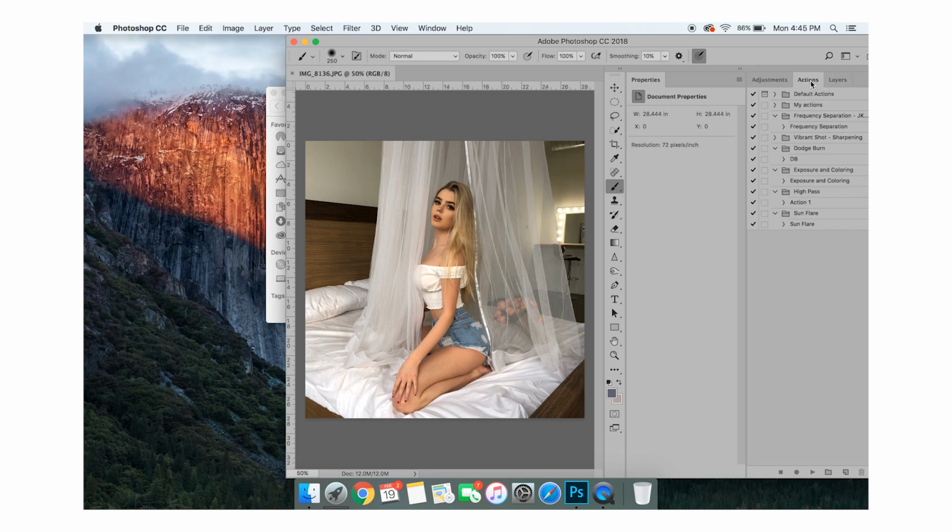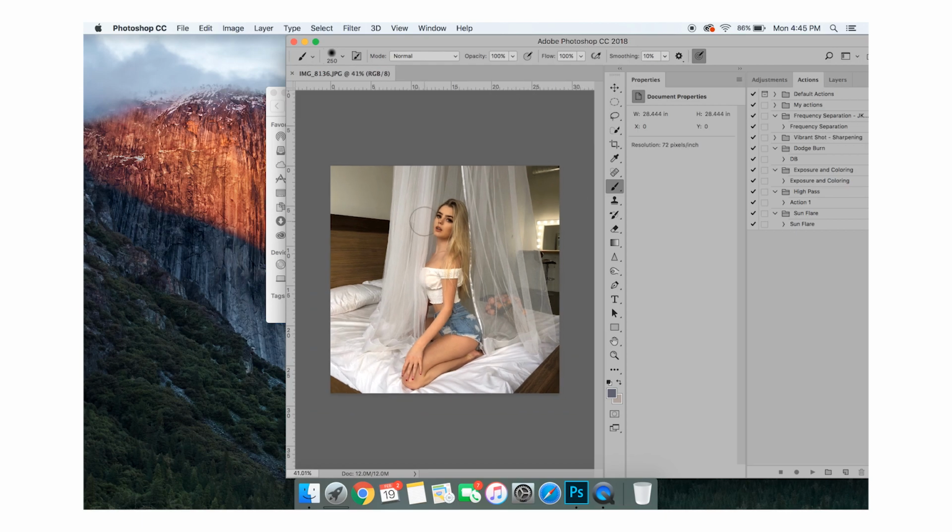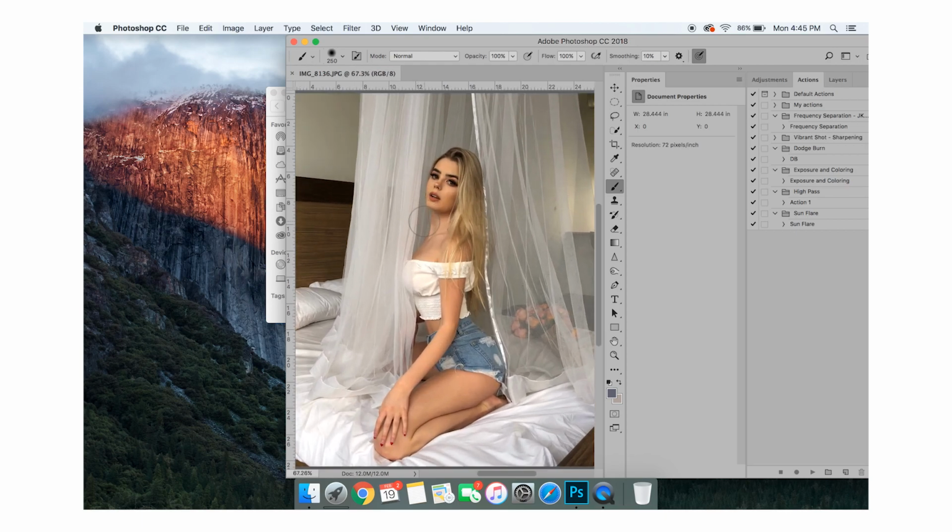So here I have some actions. I might link them down below. We will see. I don't know how to export actions, but that could be a tutorial I'll look up later for this. Anyways, okay, so here is the original photo that Kara gave me. It's really pretty.